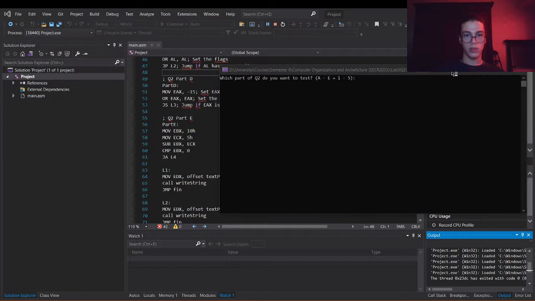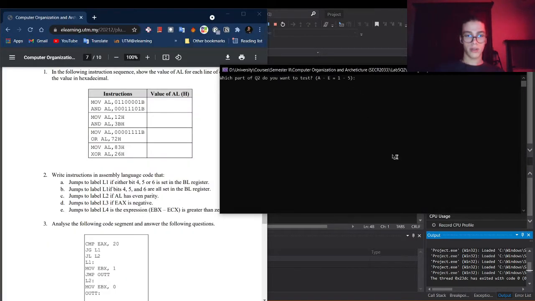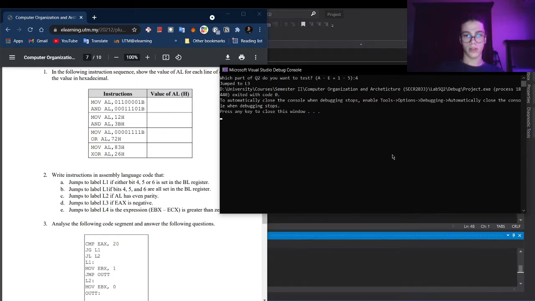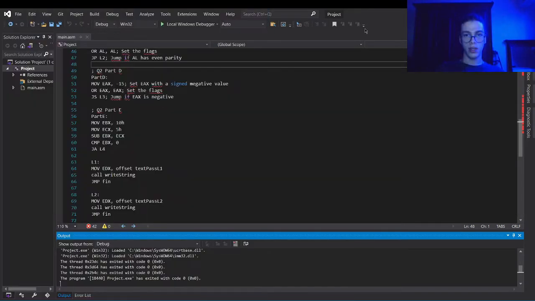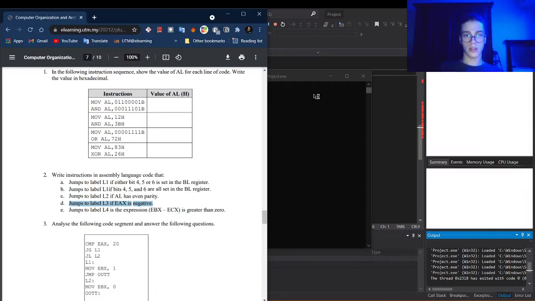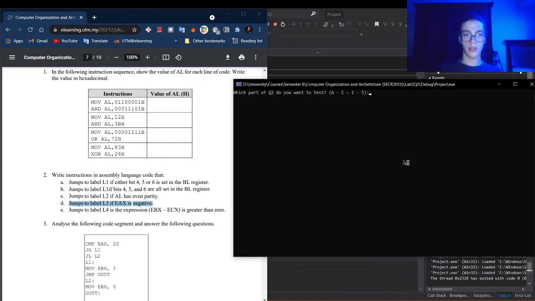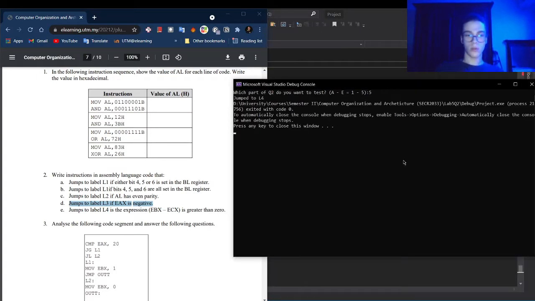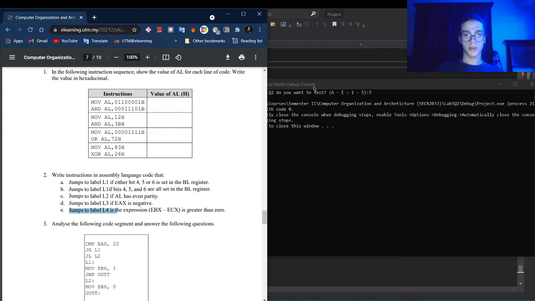Finally, 2 more test cases for part B and D and E. These 4, and it also jump to label 3 successfully. And last but not least, we'll test part B, equal to 5, and also successfully jump to label 4.